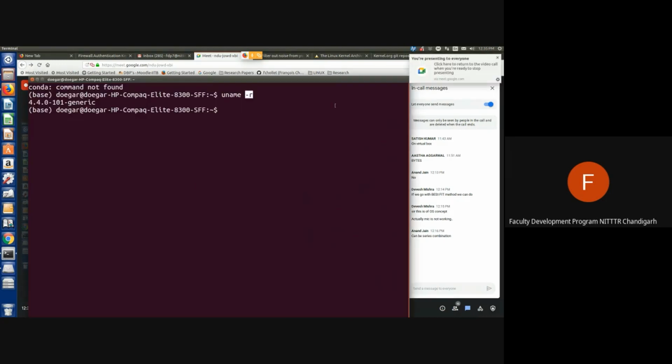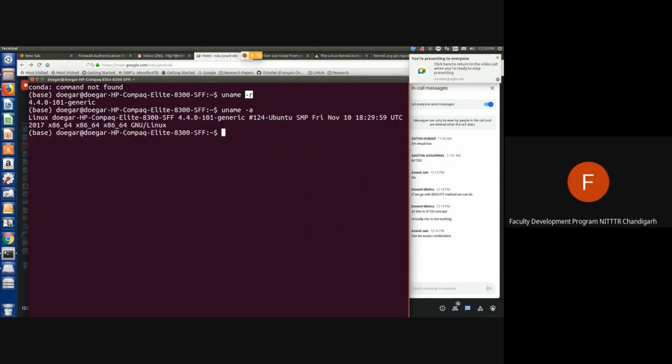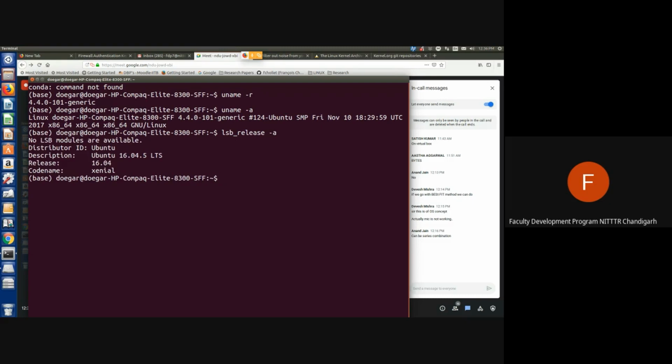Now I want to see some more information. So there are switches available. I'm giving the switch here: uname minus a, a for all. It is showing Ubuntu, the Linux environment, and the Intel-related architecture. Now I want to see whether I am using Ubuntu 16, 18, 20 or some other version. So I use lsb_release minus a. Using this command, I can see I'm using Ubuntu 16.04 LTS, long-term support.